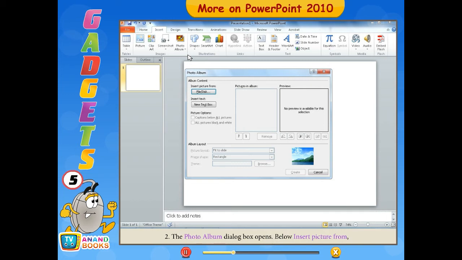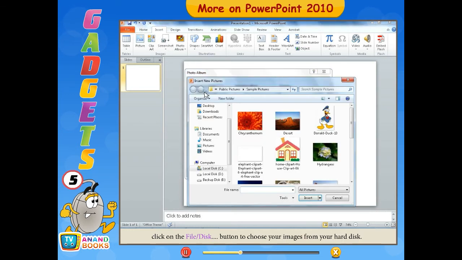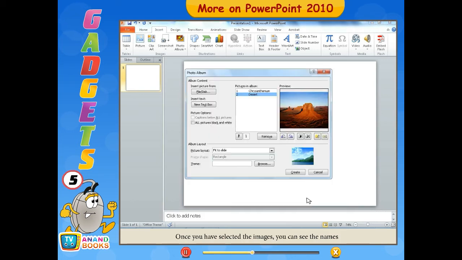The Photo Album dialog box opens. Below Insert Picture From, click on the File/Disk button to choose your images from your hard disk. Select your images; use the Shift key or Control key to select multiple images. Once you have selected the images, you can see the names of the images in the Pictures in Album box.